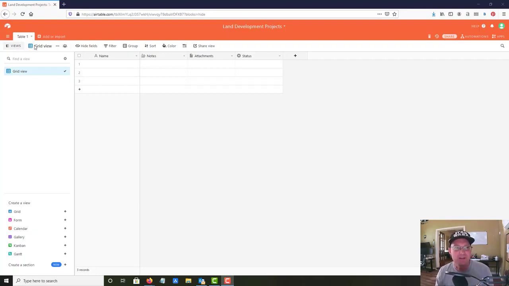There's a new table in here, which is what you get when you create a new base from scratch. I'm going to rename this and call it land development projects. For now, it has the same name as the base. These are called views in Airtable, a view of the underlying data, matrix or table data. I'm going to rename this from grid view and call it the main view. My main view is usually a grid view. We may end up with more than one grid view depending on what we're doing here.